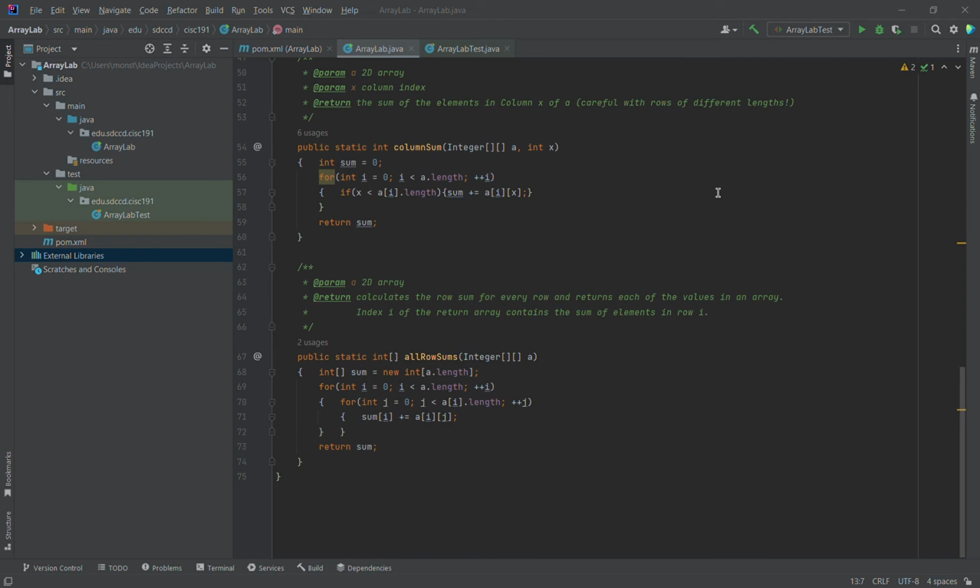Following the row summing method, there's a column summing method. This one is predictably named column sum. In this case the method was required to be able to handle ragged 2D arrays. That is to say, arrays which have unequal numbers of columns for each row. Therefore there is a check within the for loop for whether the given column number exists within a row, before it tries to add it to the sum variable.